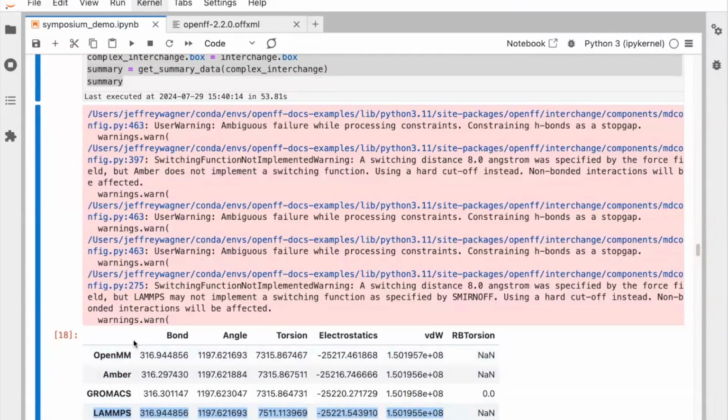And we can see for the most part, things agree well. We have some slight differences in bond energies, I think, due to the use of hydrogen bond constraints. We have some very small errors in angles, but really not very much at all. You have to go 5 or 6 decimals in before you start seeing any differences in angles. Torsions are mostly the same. The LAMMPS is doing something a little bit strange.